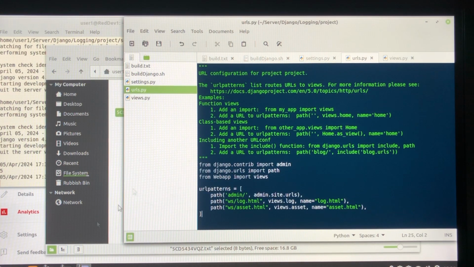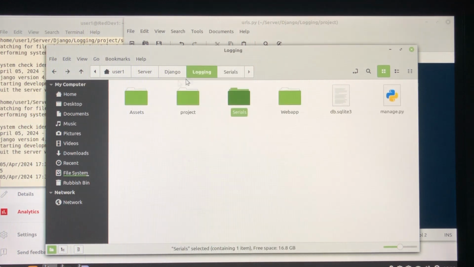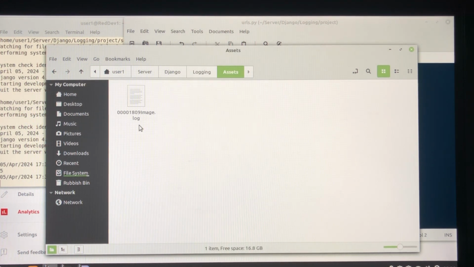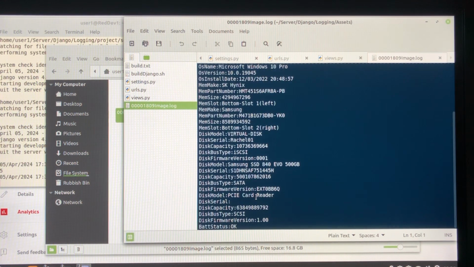And assets has the imaging data. We'll just have a look at that. And here's the imaging data that we collected in the previous episode. Okay, so that's all working.